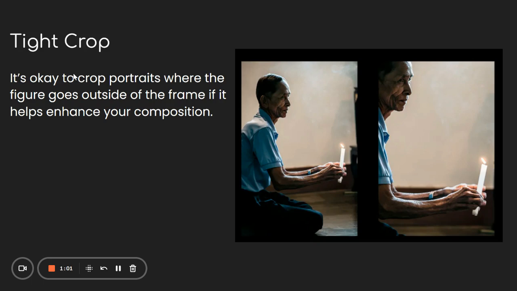A tight crop is when you crop something so that it actually goes outside of the frame. And it is okay to crop things or portraits when figures go outside of the frame if it helps enhance your composition. So by cropping this figure holding the candle, even though their body and their head ends up going off the top and left edge of the frame, it gives us a different feel or a different story on what we're supposed to be focusing on.